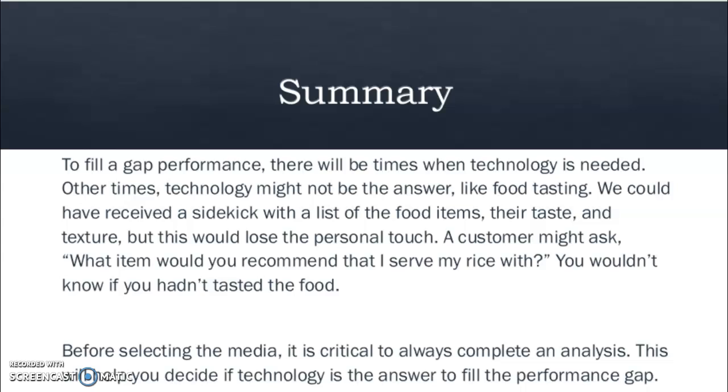In summary, to fill a gap performance, there will be times when technology is needed, like in the simulation. Other times, technology might not be the answer, like food tasting. We could have simply received a sidekick or gone online to see a list of food items, their taste and texture, but this would lose the personal touch. A customer might ask, "What item would you recommend that I serve with my rice?" And you wouldn't know the answer to this question because you haven't tasted any of the food.